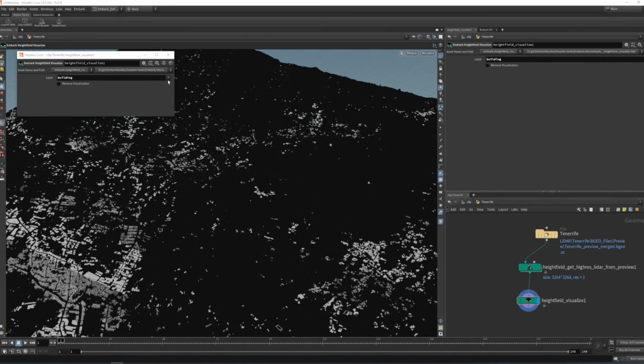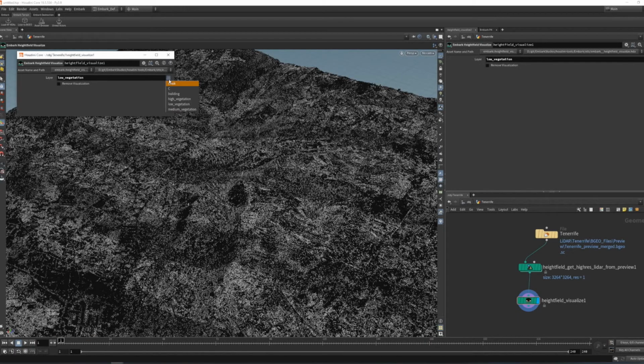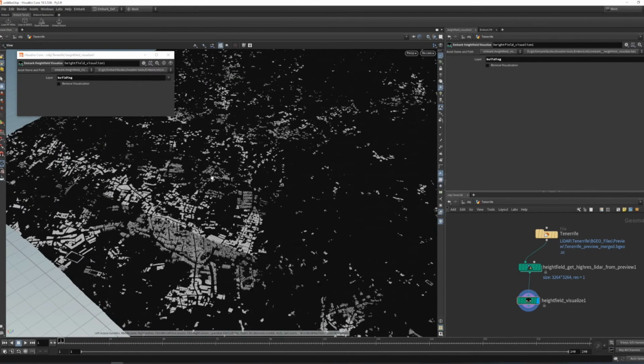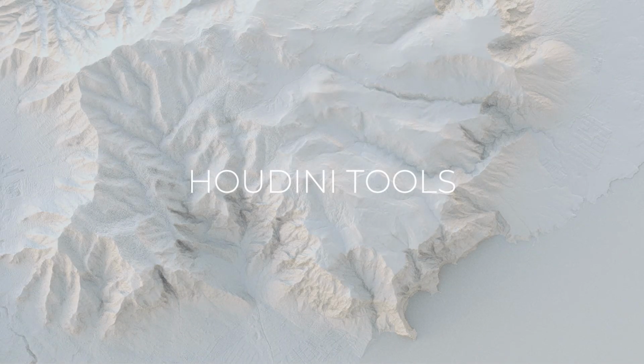Here's an example of a few of the classifications of the Lidar dataset. You have the buildings, and the low vegetation, and the medium vegetation, and the high. Here are the buildings again. So that was a brief look into our Lidar processing. Let's move on to our Houdini height field tools.